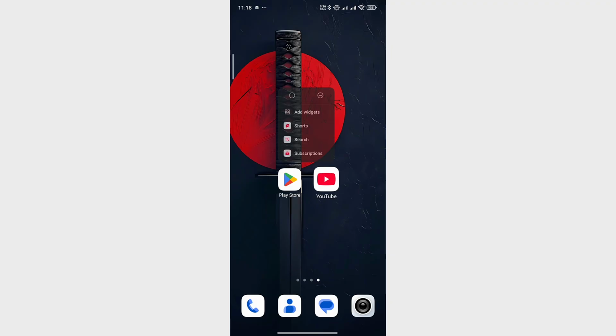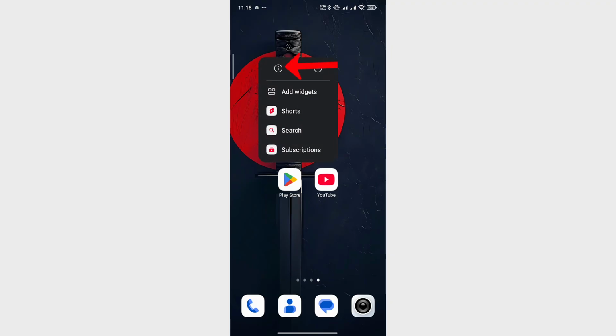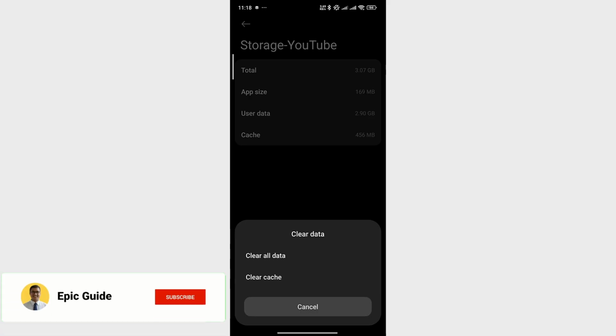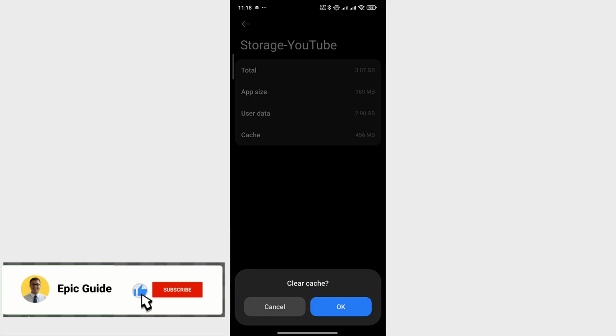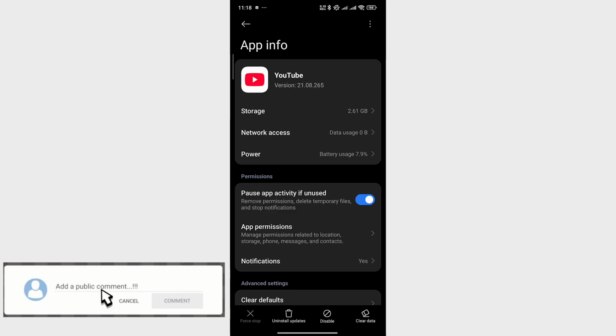Now long press on the YouTube icon. Tap on the I button to open the app settings, go to storage, then tap on clear data. From the pop-up, select clear cache, then tap on OK. But if it still doesn't work for you, uninstall and reinstall YouTube and that should fix your problem.